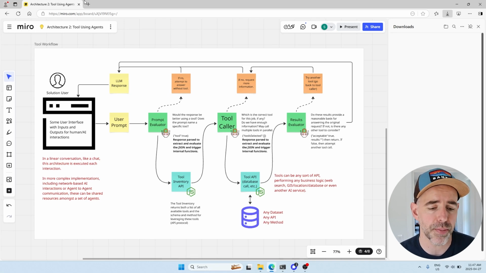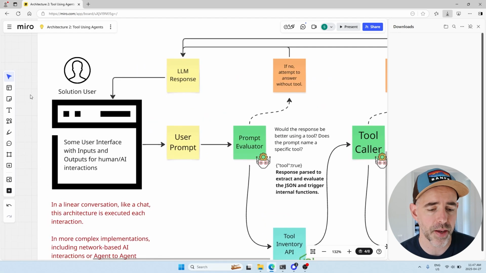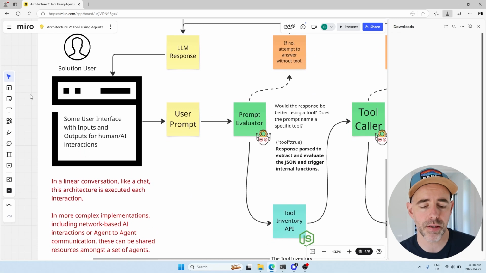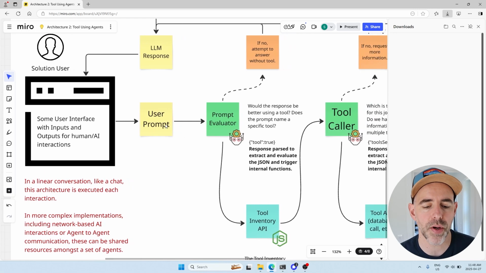And so here's a simple architecture. Have a look at it. Here you have a solution user and really any user interface with inputs and outputs for the human and AI interaction. So it could be a chat, but it could be anything else as well. You shouldn't limit yourself to just the chat modality. It really could be a number of different things. So in essence, the user will create a prompt. And it really doesn't matter what it is. It could be what's the weather like, or what time is it, or how many widgets have I sold yesterday.